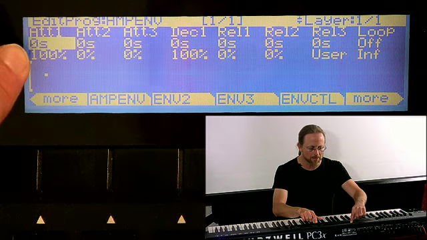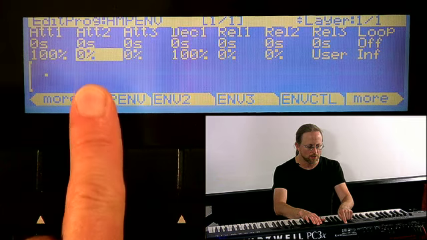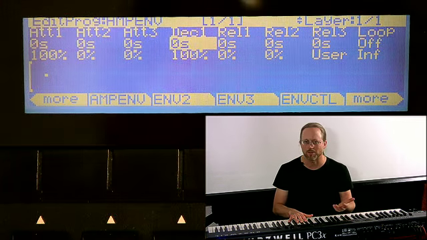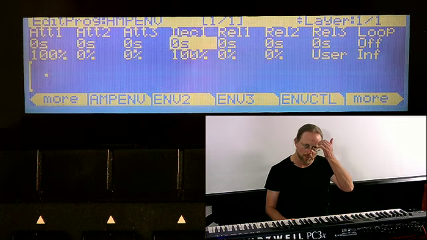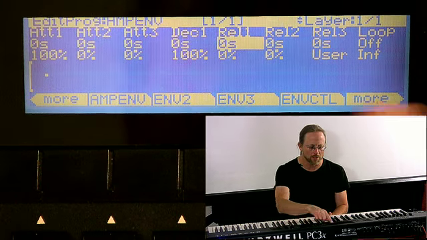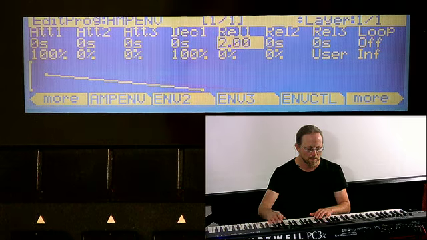So we have a 0-second attack to 100%, and then there's nothing assigned for attack 2 and attack 3, so I just have what's called a gate envelope. This is like an organ envelope. There is no envelope. When it's on as soon as I hit the key, it's off as soon as I touch it. Then you have a release. Let's add a little release first. I want to have a 2-second release to this sound, and here it is.